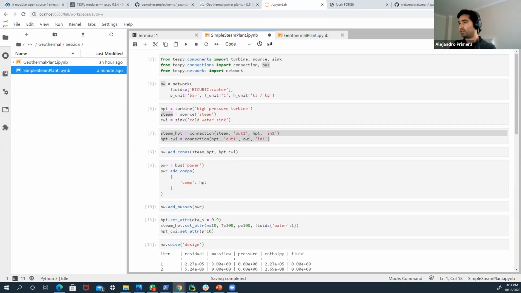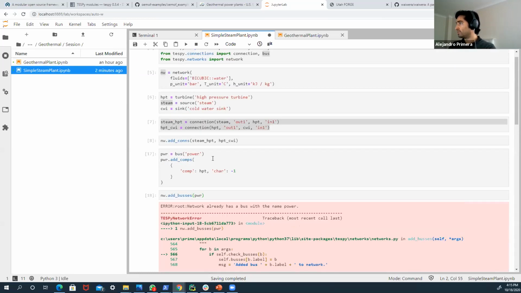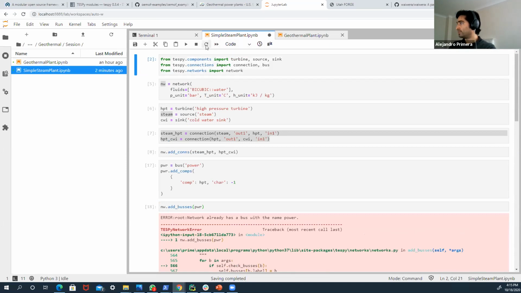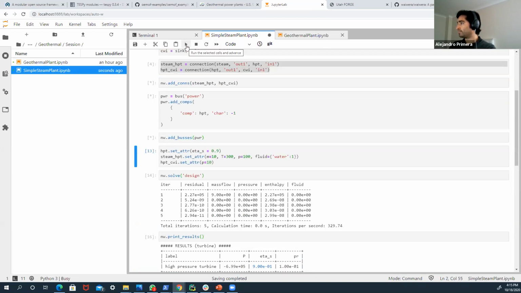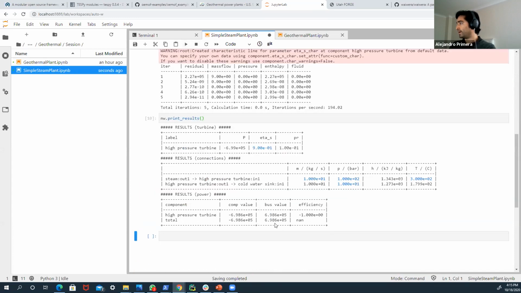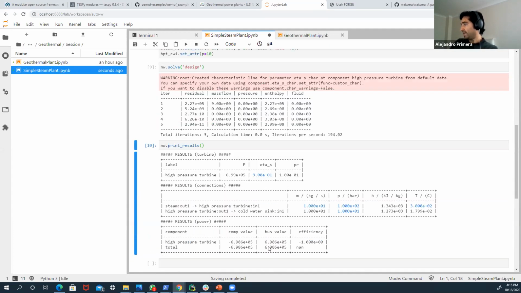Let me see if I'm missing a couple of things. One thing that I didn't put, I wasn't quite sure what this is. They have this char -1. That's probably the one that is causing troubles. Yeah, so that's just reporting the power generation in positive units. So that's it.